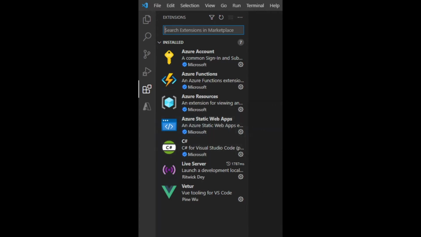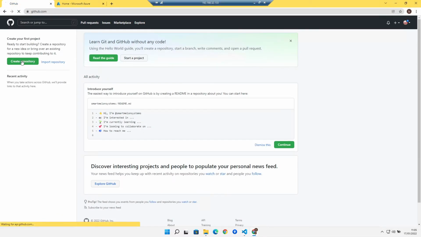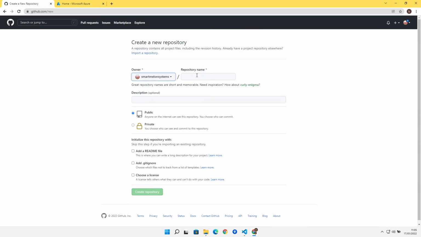I've also got Node.js installed on this virtual machine. And if you want to look at how I created this virtual machine, I've got another video on how to create a Windows 11 virtual machine hosted on Hyper-V, so that you can go and set this up and follow along. So with that said, we're going to go and create our new repository inside GitHub.